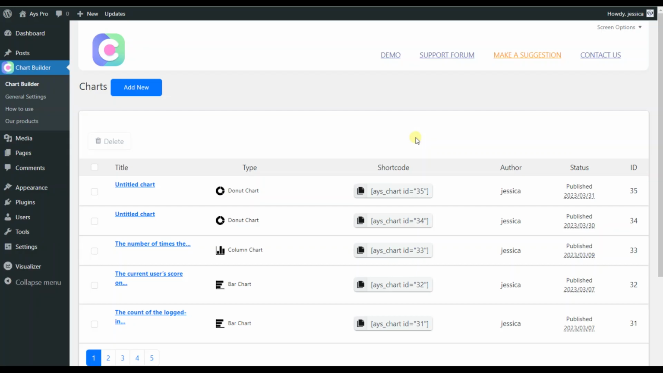So the first plugin on the list is the Chart Builder by IcePro, and you can see that I've already installed and activated the plugin, and this is my dashboard. And for creating the new chart, all we need to do is to click on the Add New button. So now let's click on the Add New button and see what will happen.